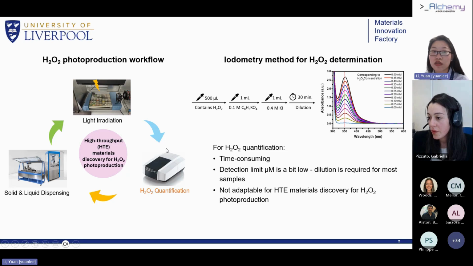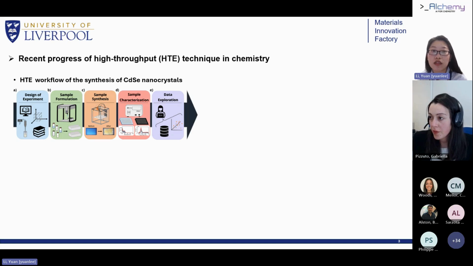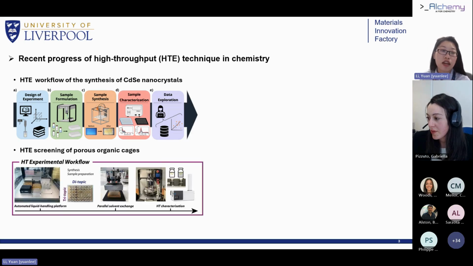So it's urgent to solve this problem, but let's first see the recent progress of high-throughput techniques in chemistry. And here is a workflow for cadmium selenide nanocrystal synthesis. In this workflow, a commercial liquid handling robot, Opentrons, was used for the sample preparations. And some other groups, like Basford's, have developed a workflow for porous organic cage screening. In their workflow, the Opentrons was used for the distribution of the monomer solutions.